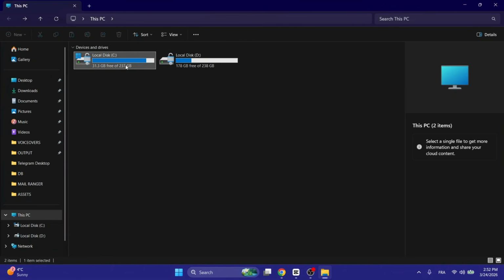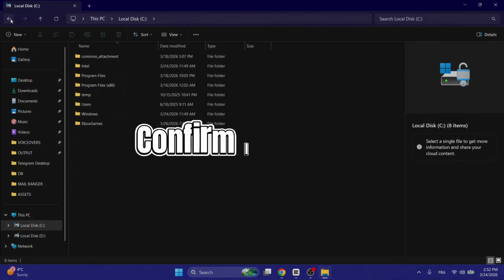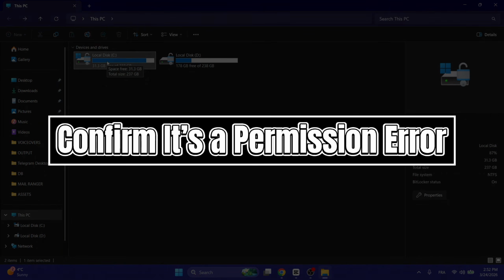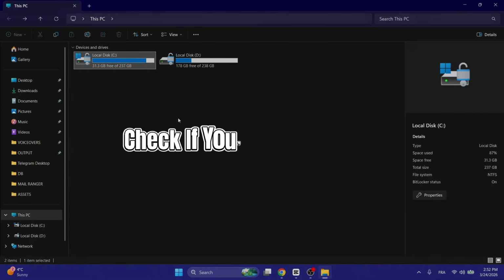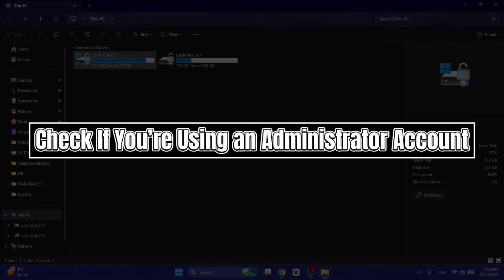Try opening the C drive again to confirm the permission error. Look carefully for the message. If it says access denied, this usually means Windows is blocking access due to permissions, not a hardware failure. If you see a message asking for administrator rights, then your account may not have full control. This step helps you confirm that the issue is fixable through settings. Now, let's move on to the second step, which is checking if you're using an administrator account.